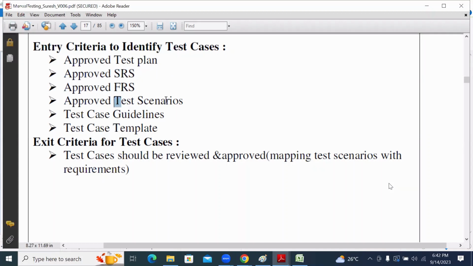And then we got test scenarios. We have already prepared the test scenarios; we are already done with them. That is what we need to refer to. After that, test case guidelines. Meaning of the guidelines?